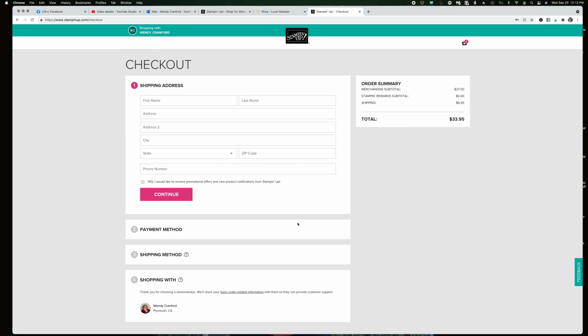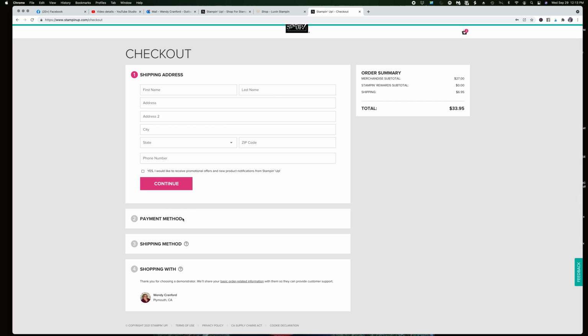And now I have an account with Stampin' Up, and here's where I'm going to be able to enter my shipping address, my payment method, and my shipping method. And then you see I'm shopping with myself here at the bottom. Now, obviously, I'm not going to continue through this because I don't want to place an order with myself. But this is the basic way that you shop with me.